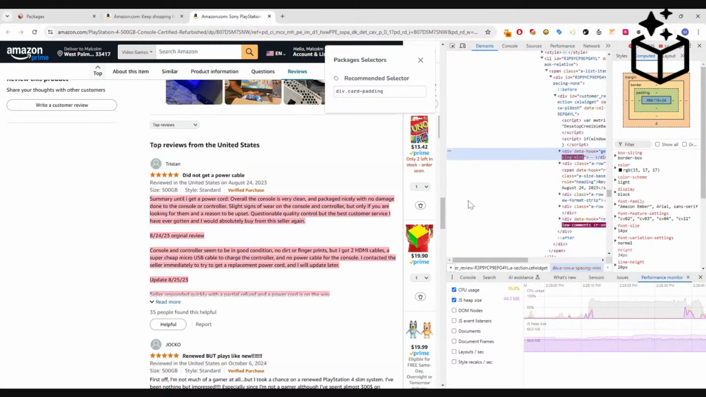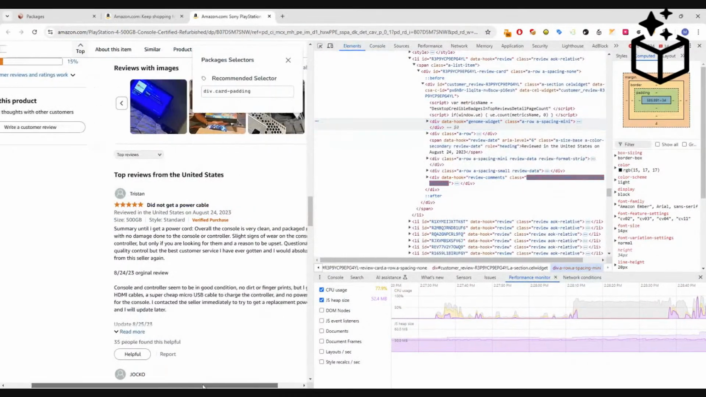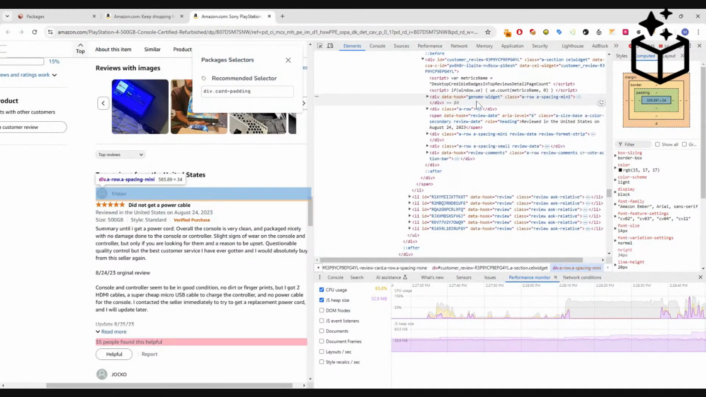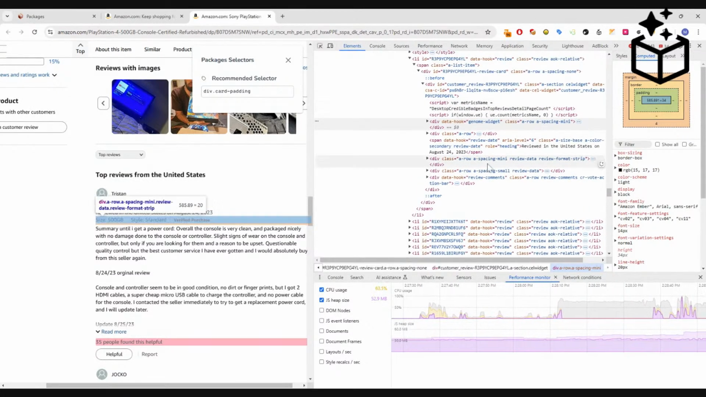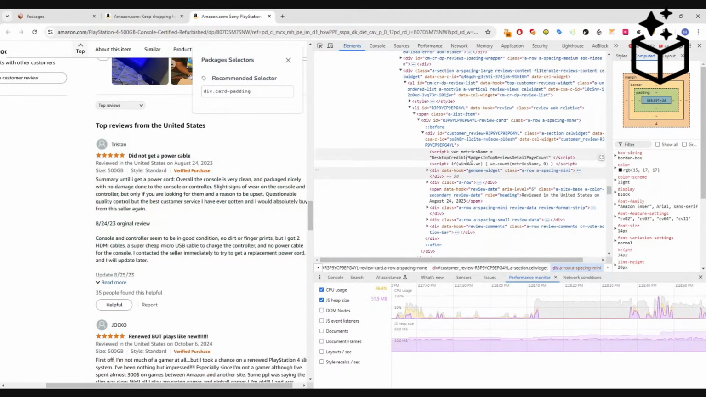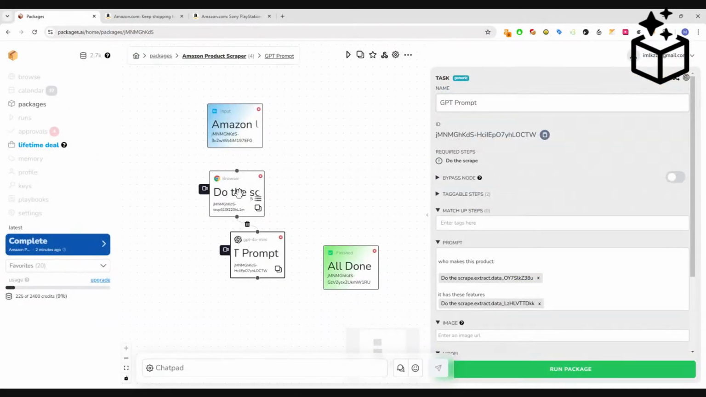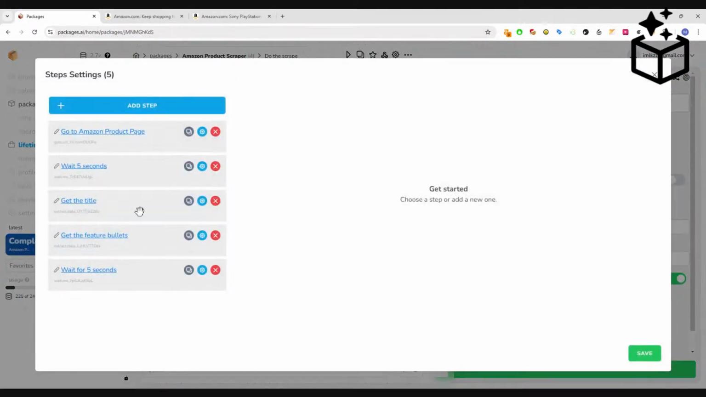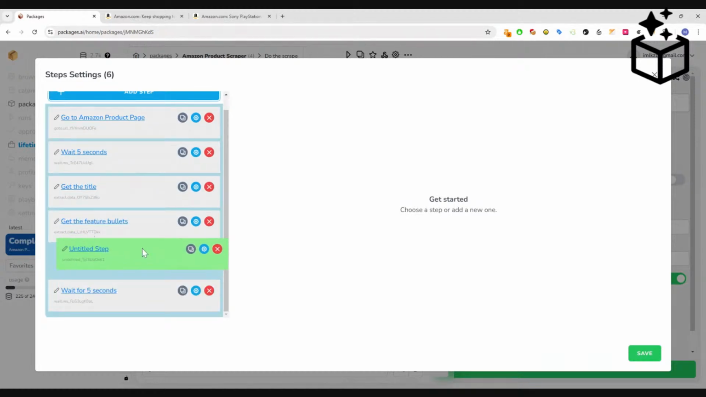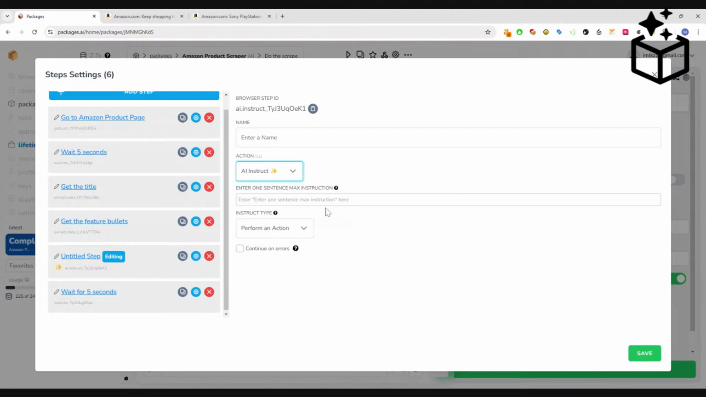But let's get the reviews here, okay? So this won't be as easy as finding a selector and getting the reviews. I'm going to show you 2 ways to do this. So the first way is via code, okay? I do want to actually test this out with the new AI instruct feature, okay?